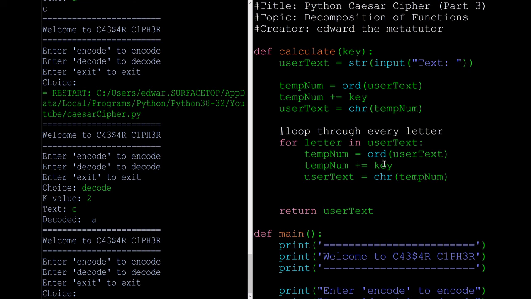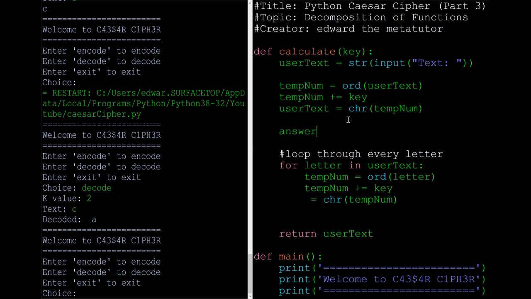Tab, tab. And so what I need to do is keep track of, so I need to make temp num equal to ord of letter, and then finally, instead of adding it back to user text, we're going to have another variable now. I'll call it answer, equals, and it's just going to be an empty string for now. So it has nothing on it, and I'm going to slowly add to it. Answer plus equals whatever the temp num has been once we've done our changes to it.